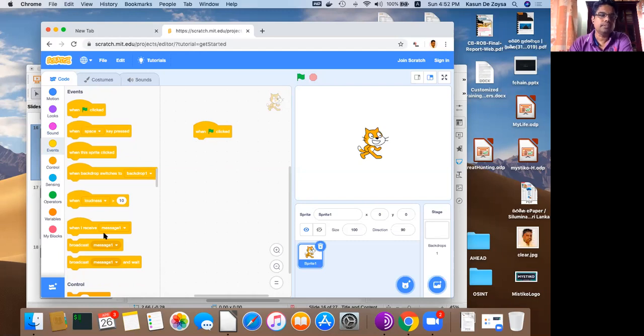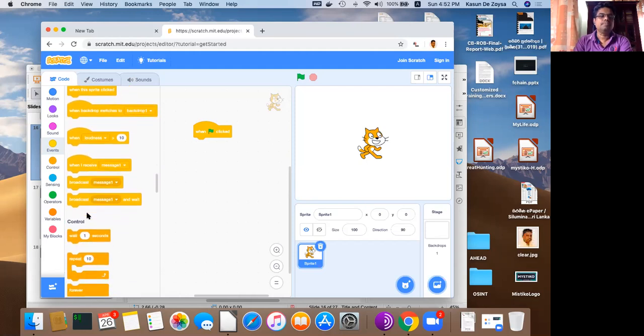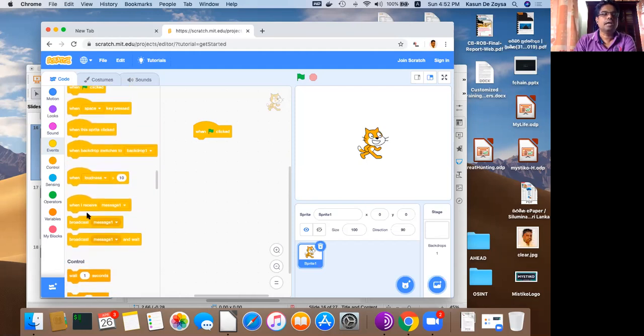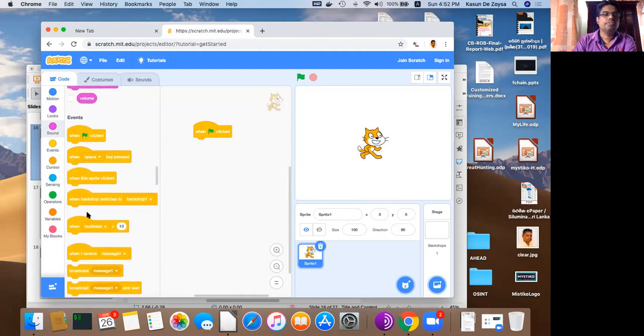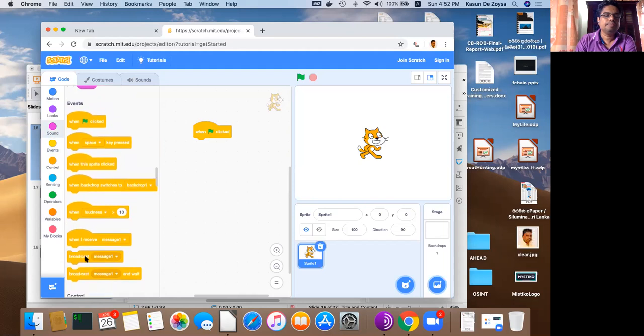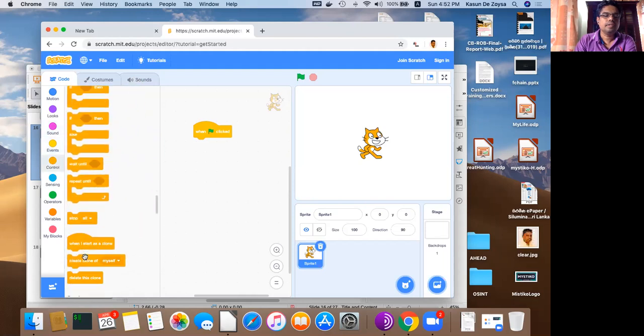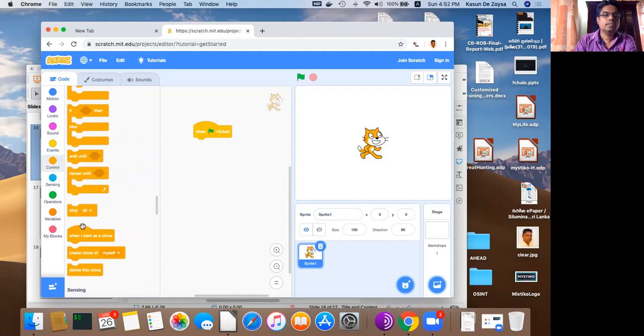Then we need to finally stop that program. For that, we need to find stop. Let's see. This stop. Stop all will stop all actions of the program. So then we have start and stop.